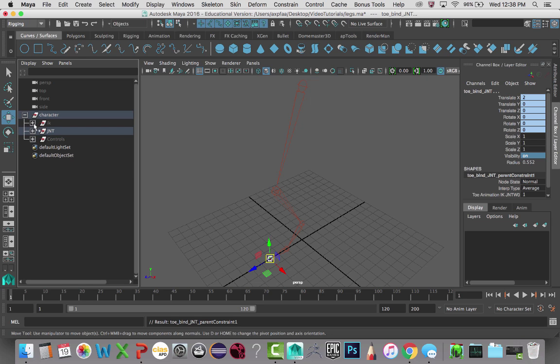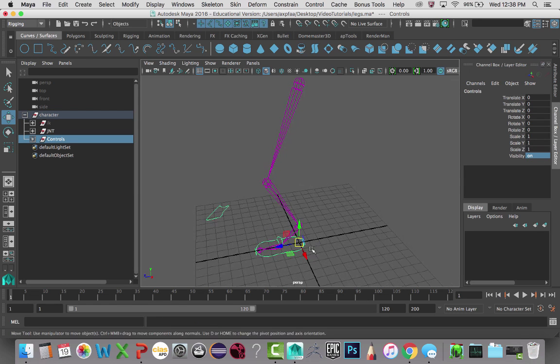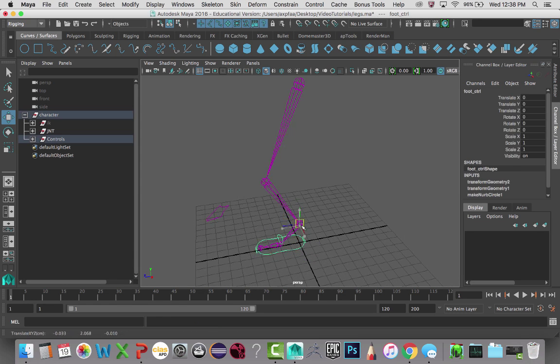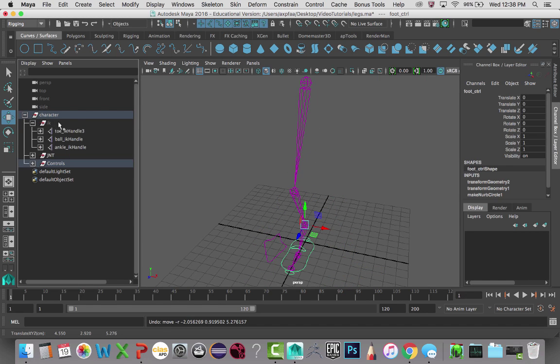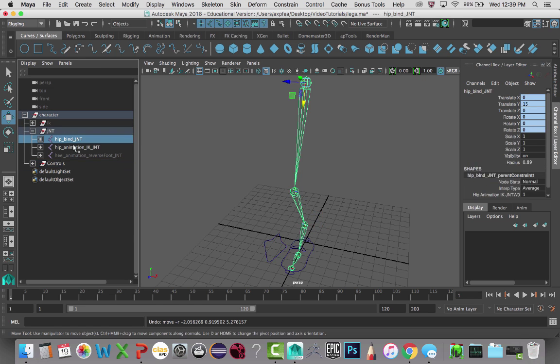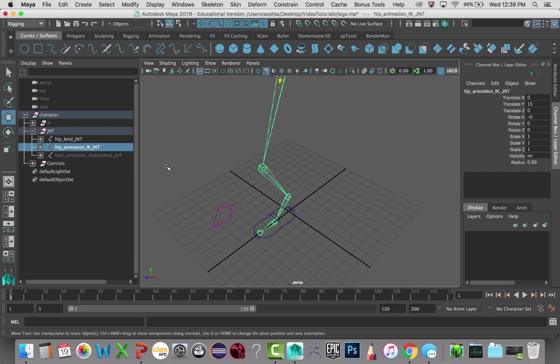There we go. So let's turn the controls visibility back on. And now we can see that the skeleton is moving all together. The IK and the bind rig is all moving the way we expect it to. Not the IK, but the skeleton, because they're both visible and they're lining up exactly the way we want it to, which is perfect.